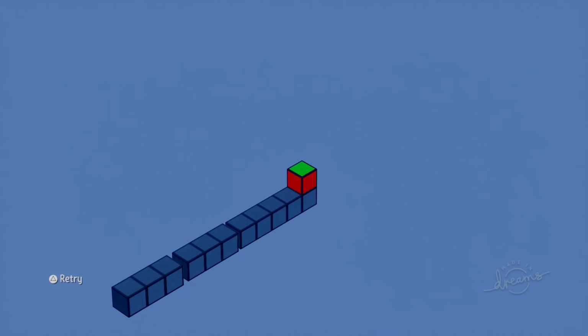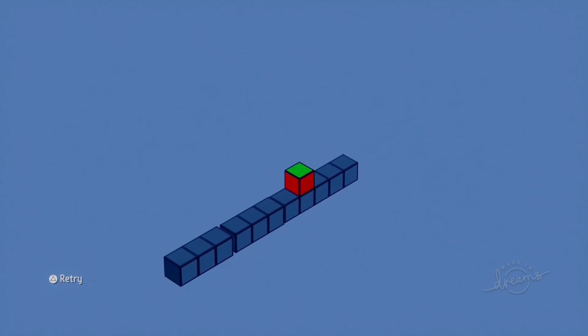You can see this in action more clearly if I make the top of the cube a different color.